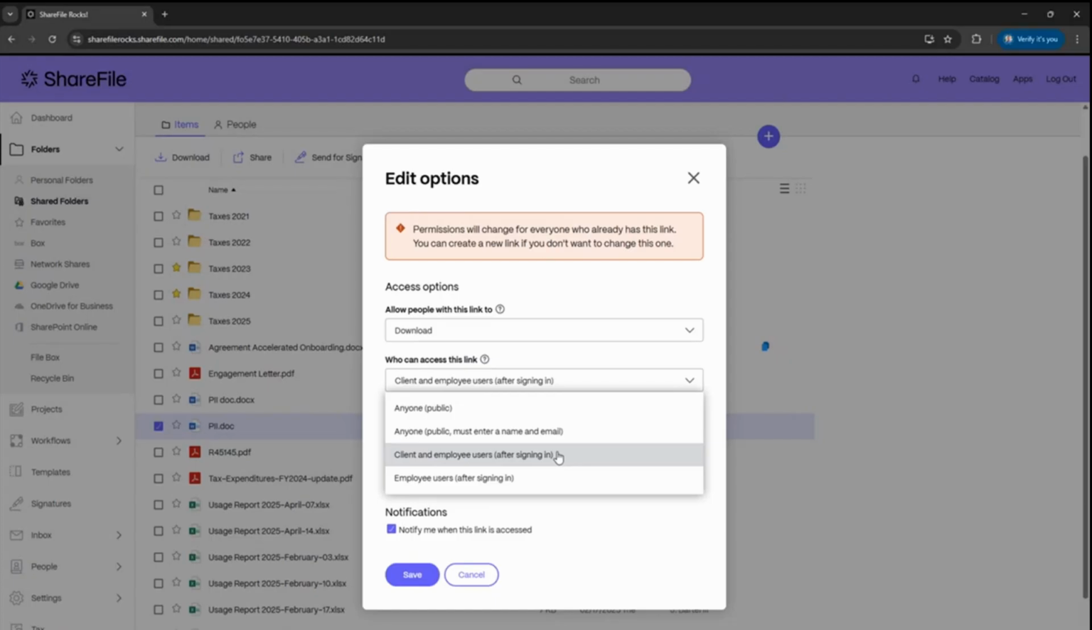Now, again, remember, I had it on anyone before, which means you don't need to have any kind of client access into the ShareFile account. This is a public link. Anyone would be able to access that link and preview that file, or even, in particular, I have the ability for the share to people to download this document. So with that being said, it did recommend that I change this to after sign in.